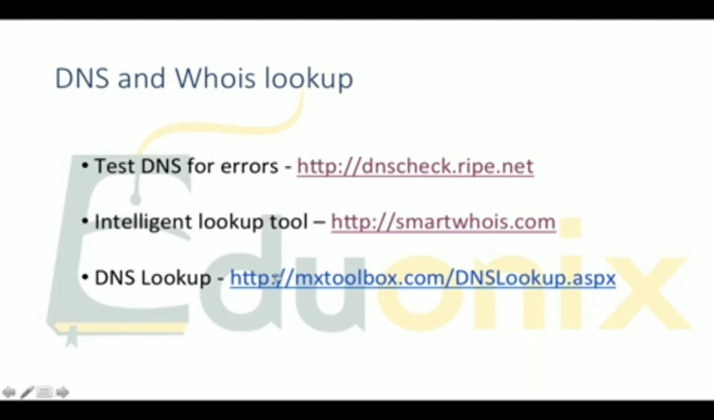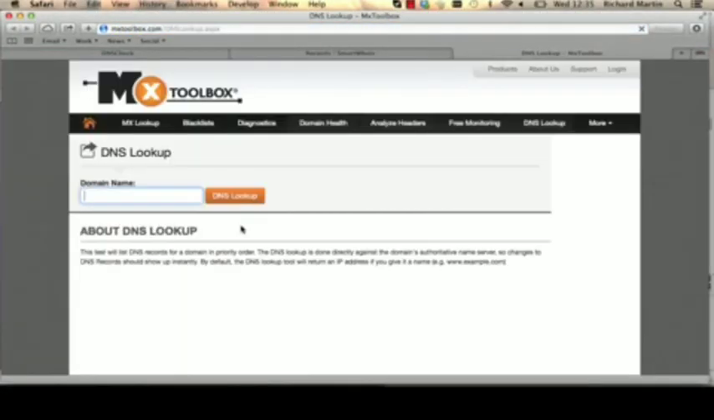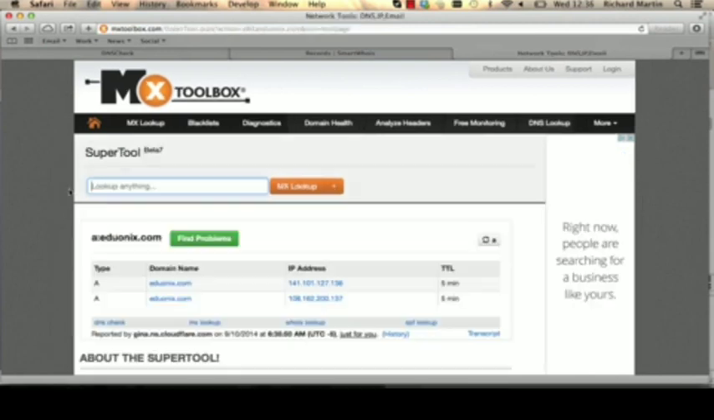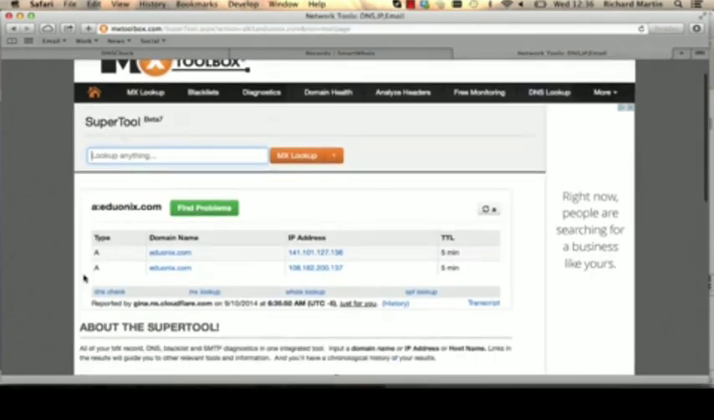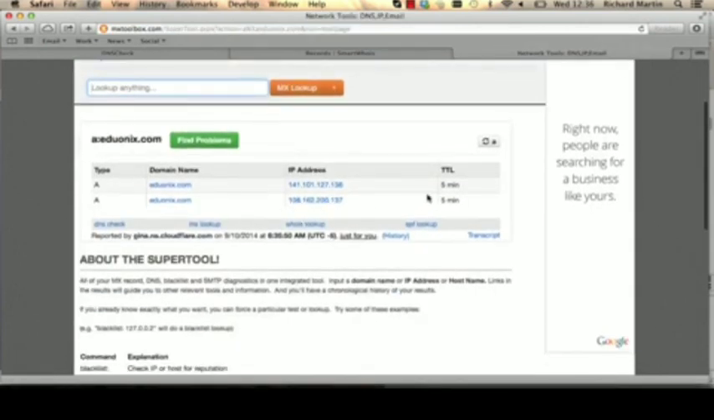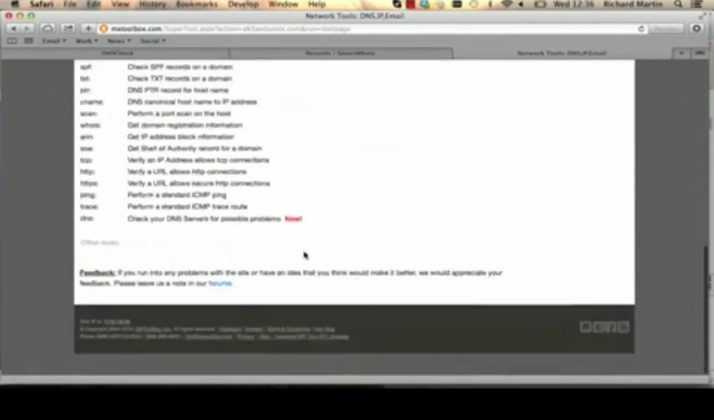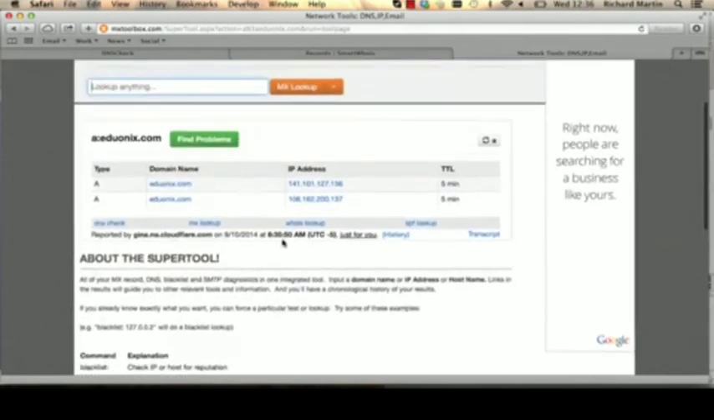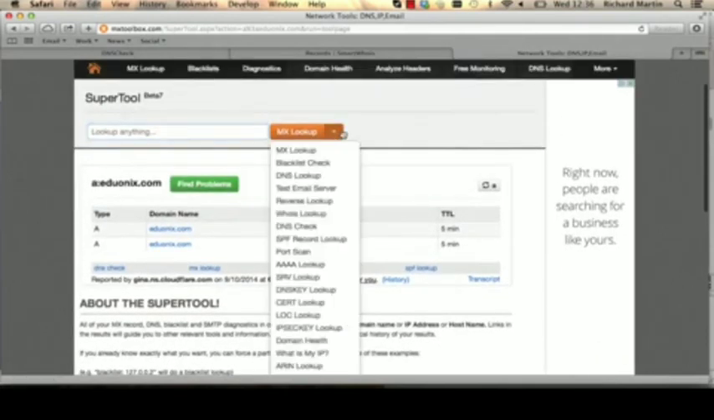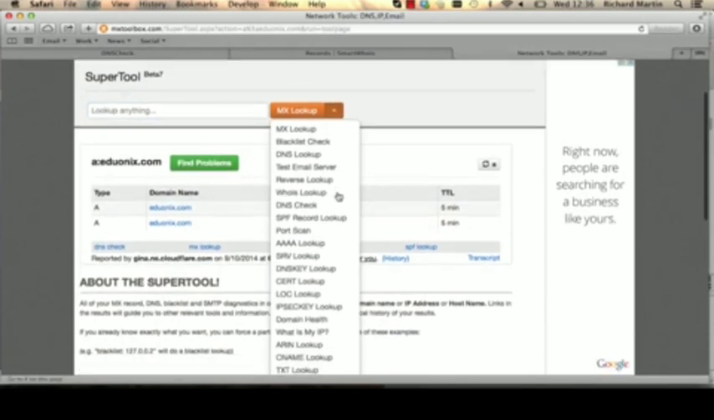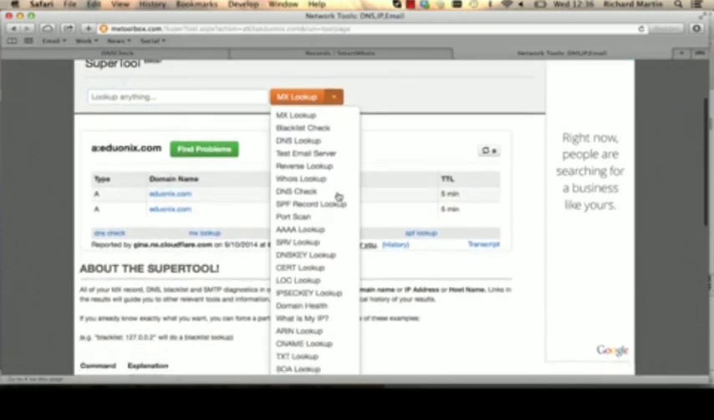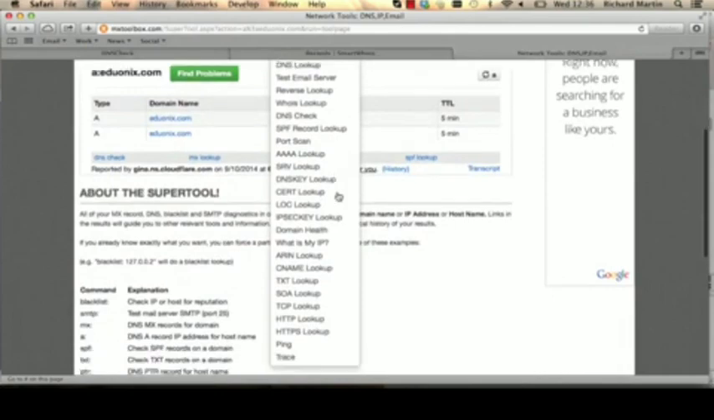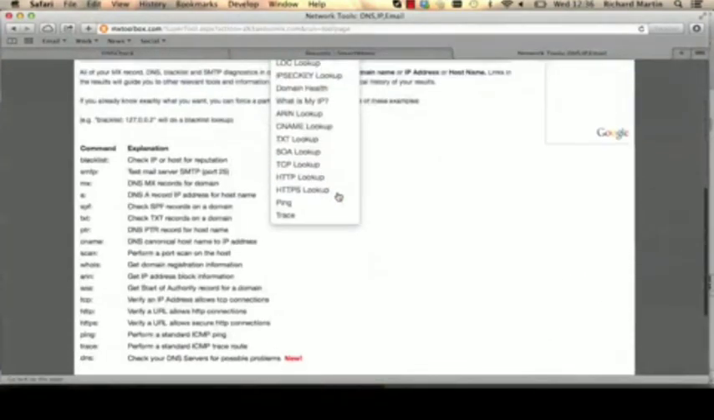Now we have the DNS lookup under mxtoolbox.com. So if we look at it, it shows you all the A records for Edionics.com and the IP addresses associated with them and the TTLs. A load of other things you can do here as well. A certain command you can run and the explanation of it, all runnable within here. And here you can see you can have SRV lookups, cert lookups, blacklist lookups, text lookups, SOA records, even pricing, which is quite cool.